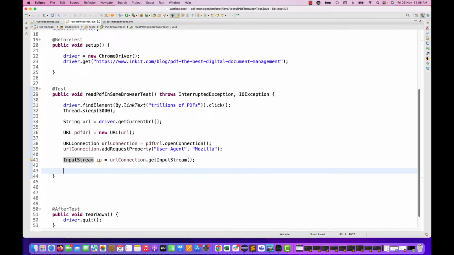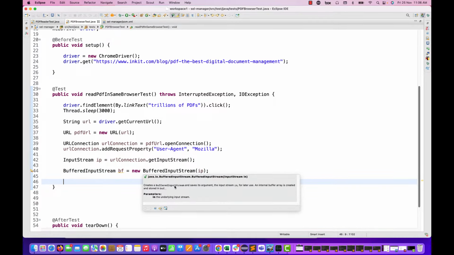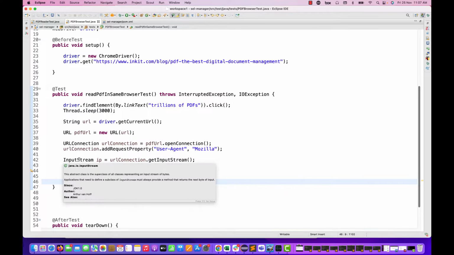Now what we have to do, we have to create one buffered input stream class object also. So I'm going to write buffer input stream. Let's see, bf is equal to new buffered input stream. In the constructor of buffered input stream, we have to pass the input stream class object reference over here. The buffered input stream will create a buffer, meaning memory, and save its argument, the input stream, for later use. Okay, and then the input stream will make the connection.